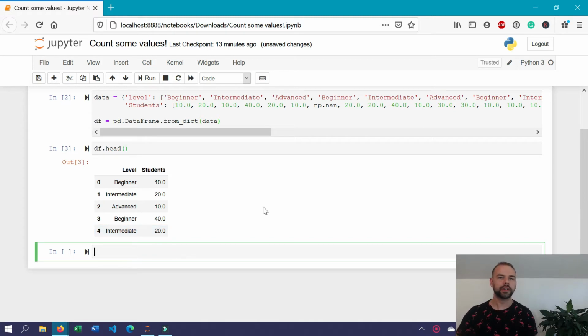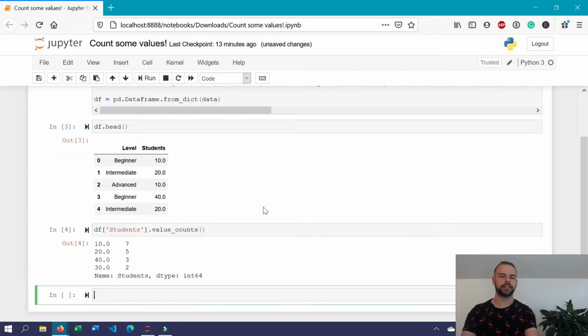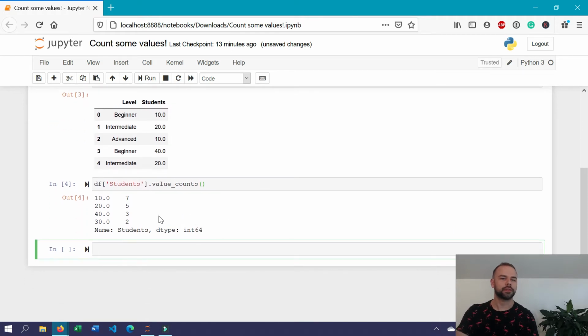Now, in order to actually use the pandas value counts function, you don't have to pass in any parameters directly, but you do have to apply it to a series. In this case, we'll access a series by using the dictionary method. So we'll write df and then in square brackets students, then we'll write value underscore counts. When we print this out, we can see that we get a series object returned that includes the counts of each of the unique values found within the students column, as well as how often these values occur. So for example, the value 10.0 occurs 7 times in the data frame.